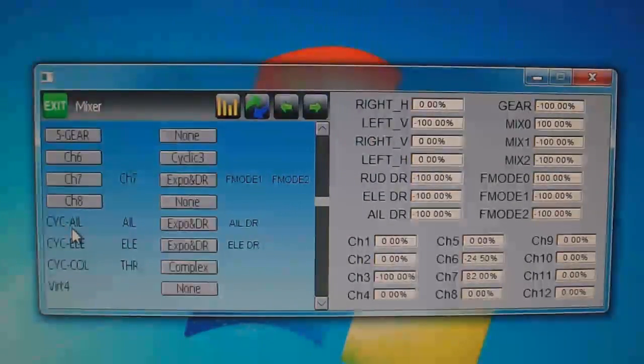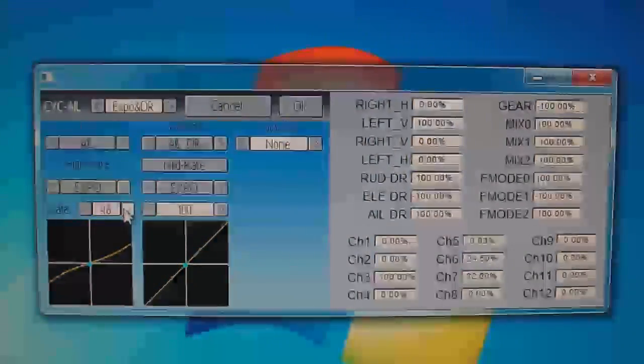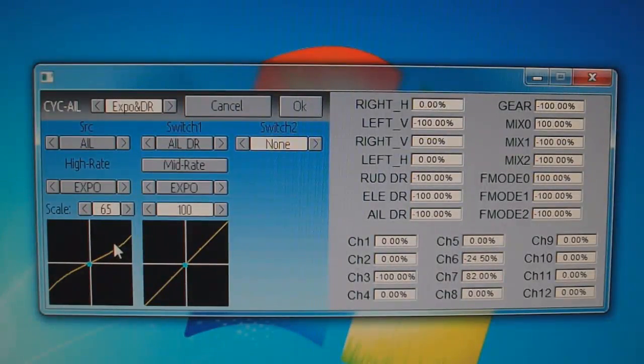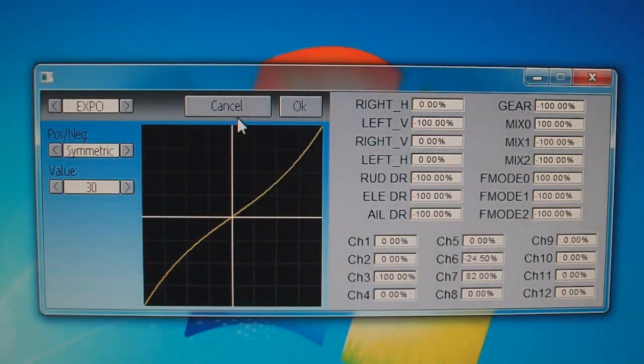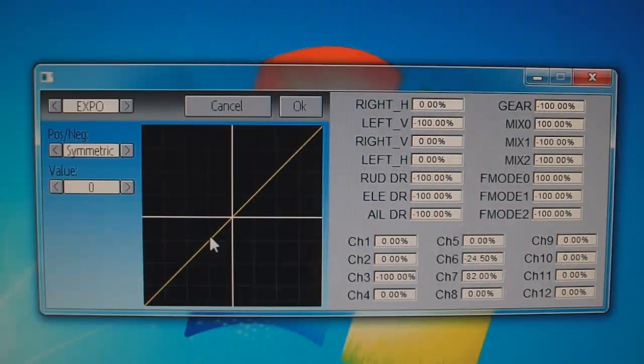The next screen is CYC aileron. This is for expo and dual rate. This section right here is for switch position 0 on your aileron dual rate switch. This section here is for switch position 1 on your aileron dual rate switch. Scale again is dual rate, so you could turn this up or down to your preferences. I have this set at 70 dual rate and plus 30 expo. And on switch position 1 I have 100% dual rate and 0 expo.